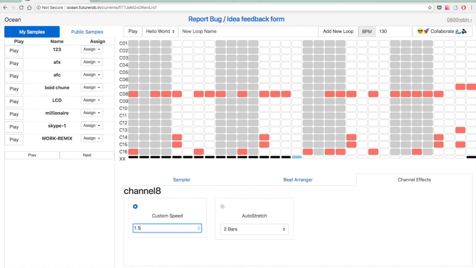Alternatively, we could pitch it up. So custom speed allows us to have controls over how quickly or slowly the sounds are played and thus control over how much they're pitched up or down. After editing a few speeds of our sounds, our beat now sounds like this.